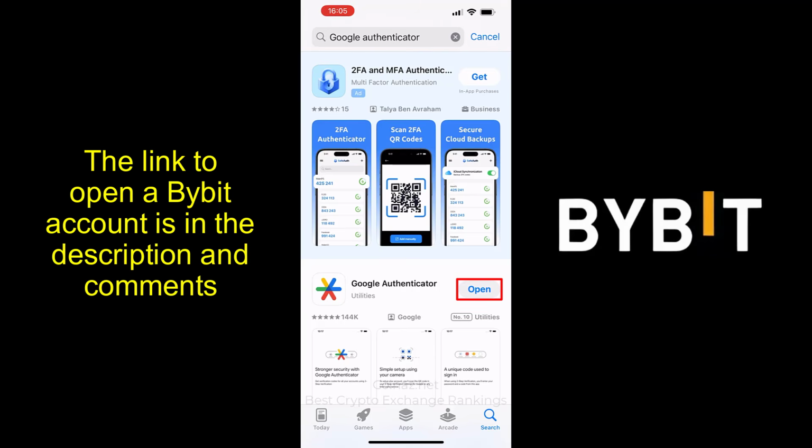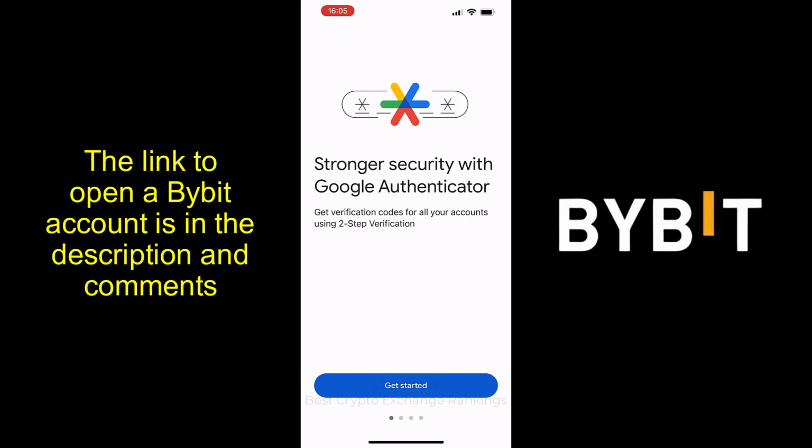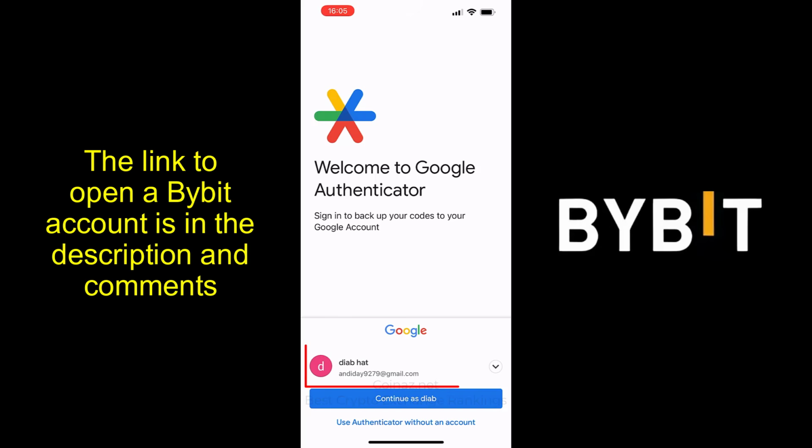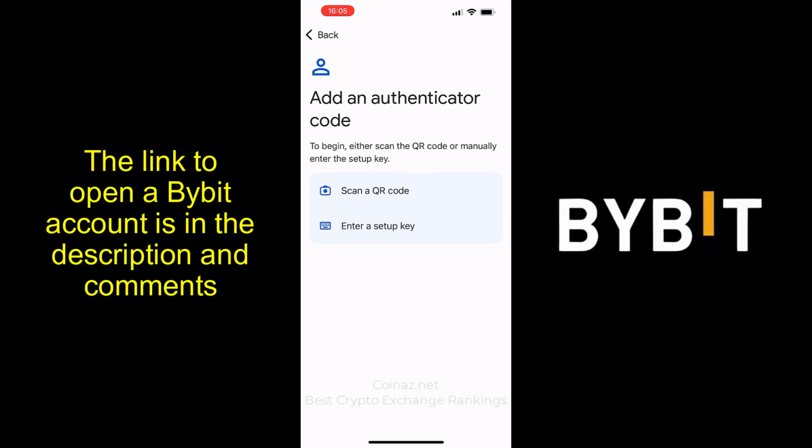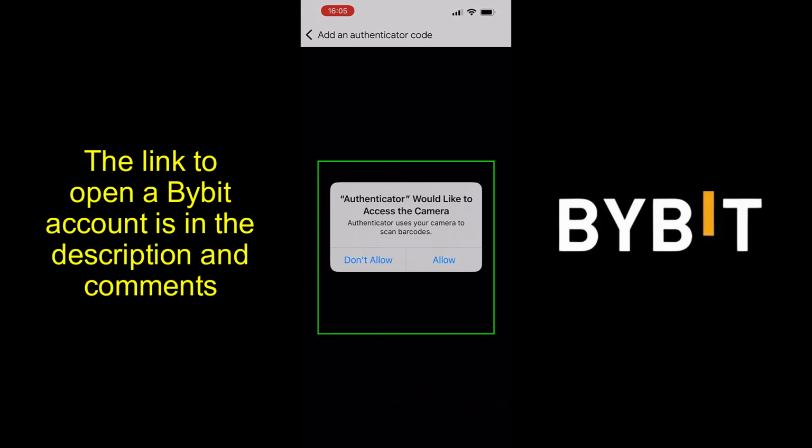Click Open. Click Get Started. Choose the Google account you want to link. Then click Continue. Click Add a code. You can scan a QR code or enter a setup key. I'll choose Scan a QR code. Click Allow to let Authenticator use your camera and start scanning the code.